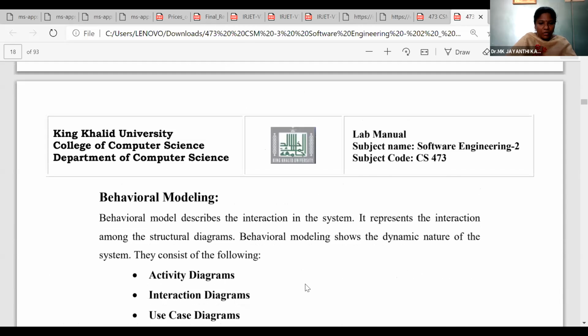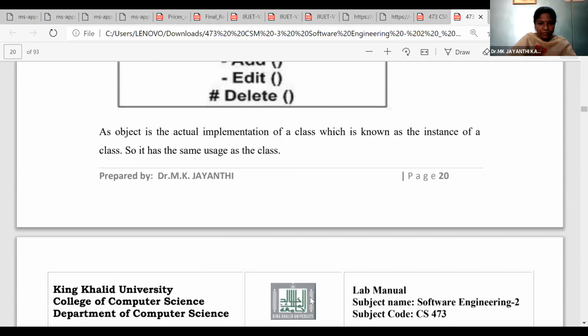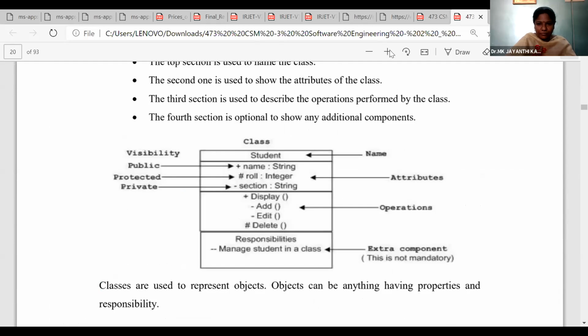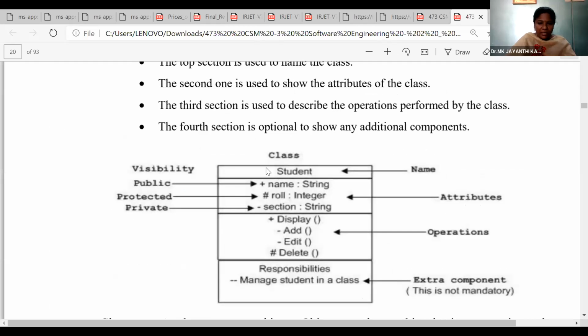So now we'll see how we'll take a scenario, and in classes, how the class should be represented. So this is the complete structure of any class component. We'll have the class name, so the name of the class should be specified. Then we'll have the attributes.